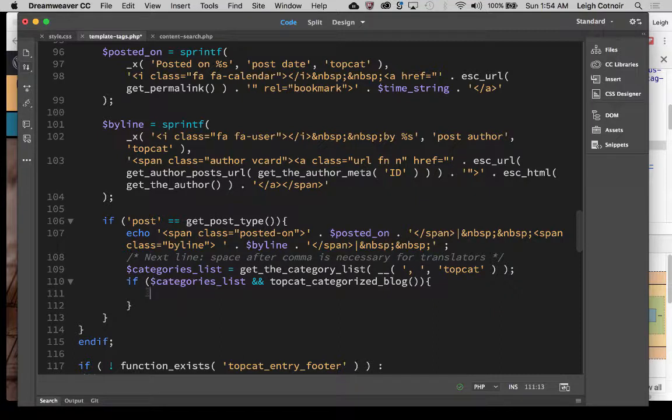This is where I'm going to add the little icon. Let's go ahead and say echo, and right here we need to start a span tag whose class equals byline.